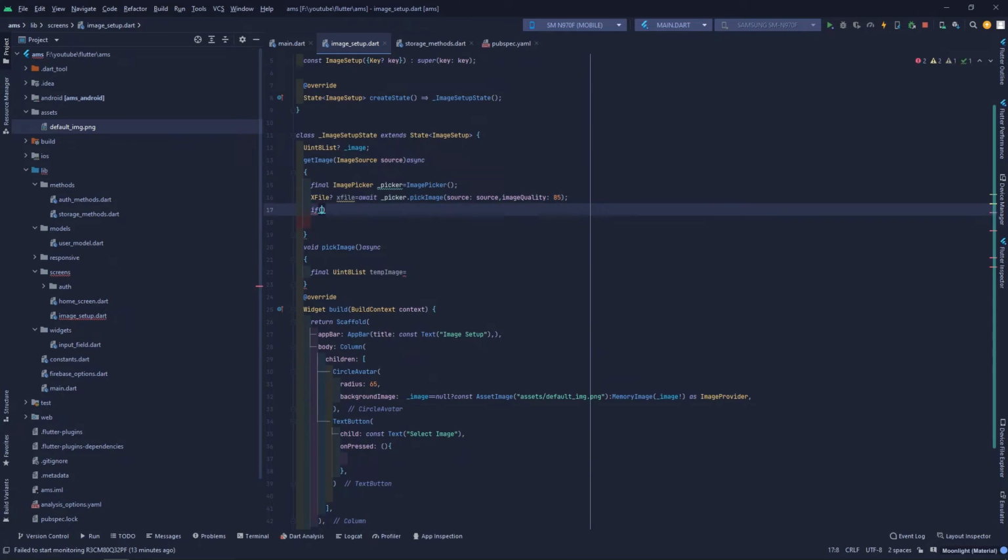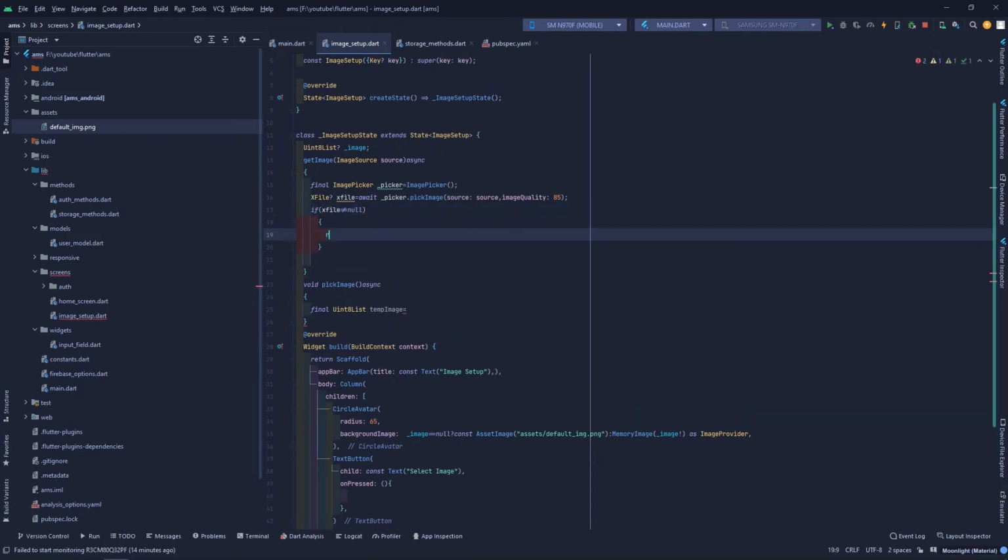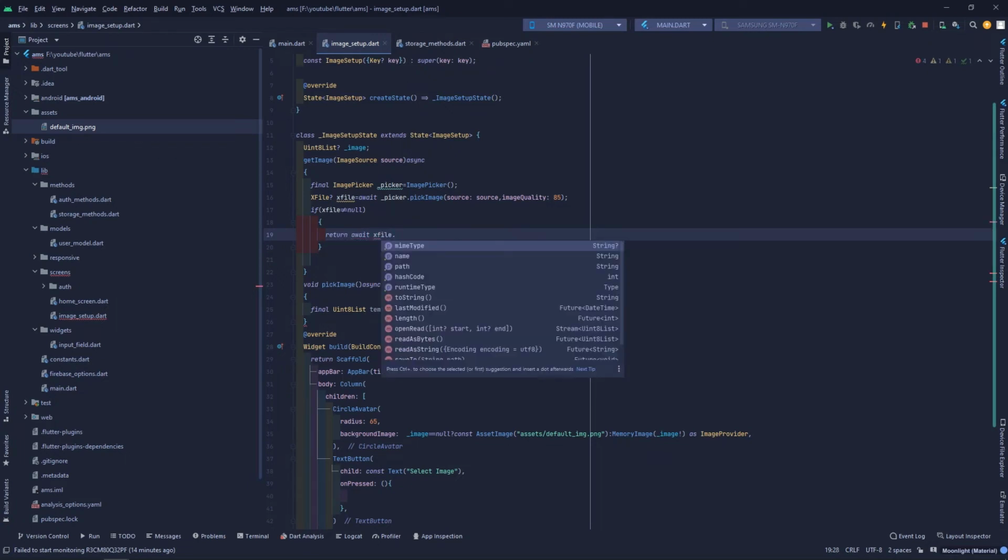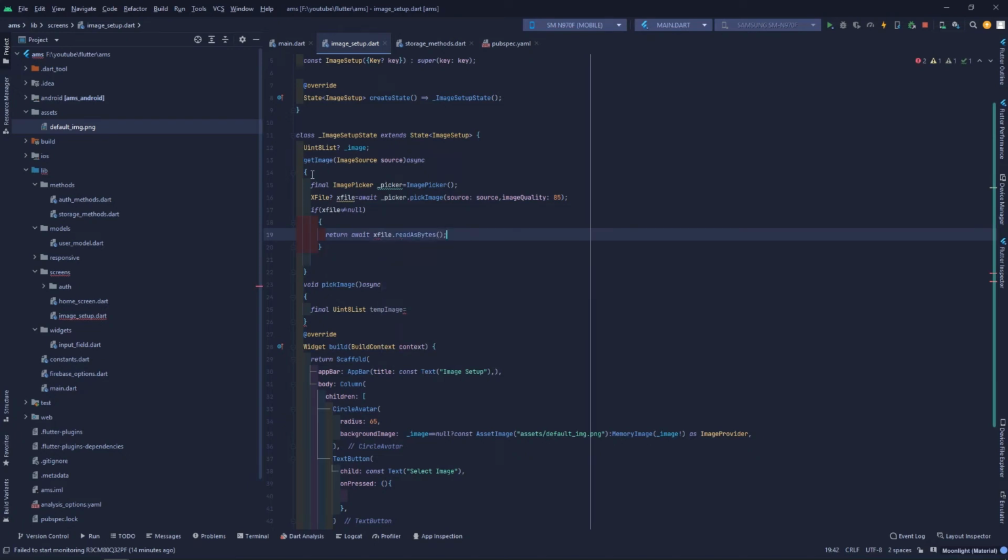So we are going to check that if XFile does not equal null, what we want to do is return this file to our function that has called it. So we are going to return await, and we are going to use xFile.readAsBytes. This function will read the image, convert it into bytes, and then send the data to our pick image method.